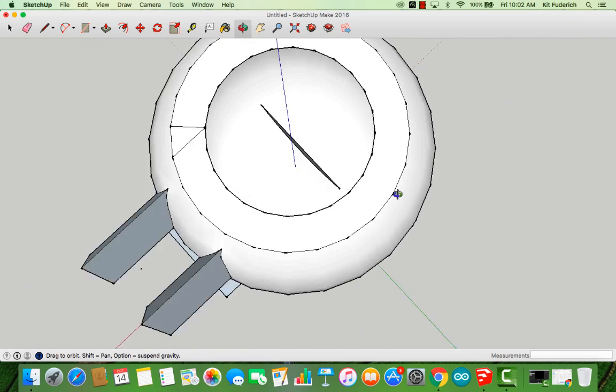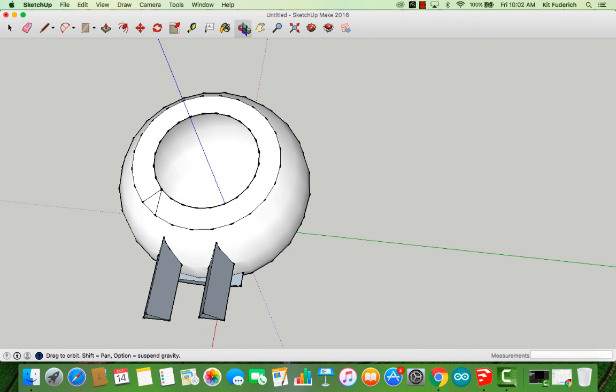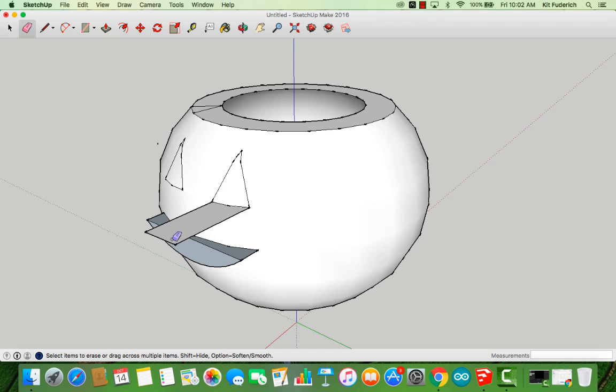Work on the external portions now. It looks like I have some kind of a flat plane just sitting there. You're going to want to get rid of that. It's time to work on the outside. Just delete all that away. Taking the eraser tool, hovering it over lines, hovering it over faces, cleaning it up.